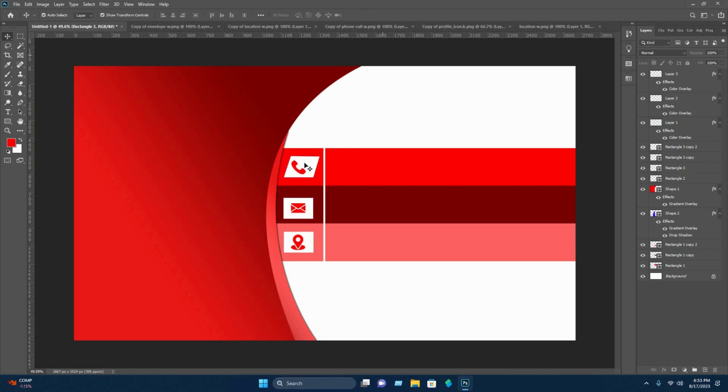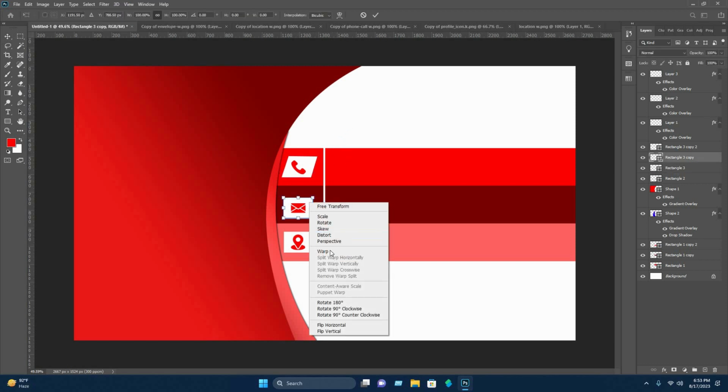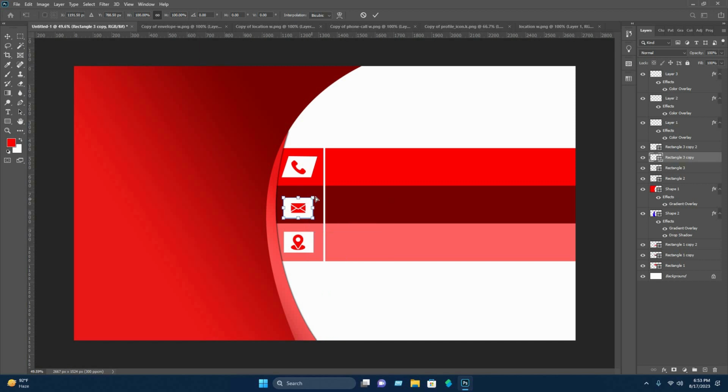Then you have to click on the tick mark. Then you have to select this shape, click on here, right click on this shape, then select the desktop. Then click on the tick mark. Then select this, right click on here, then click on the desktop again. Then click on the tick mark.